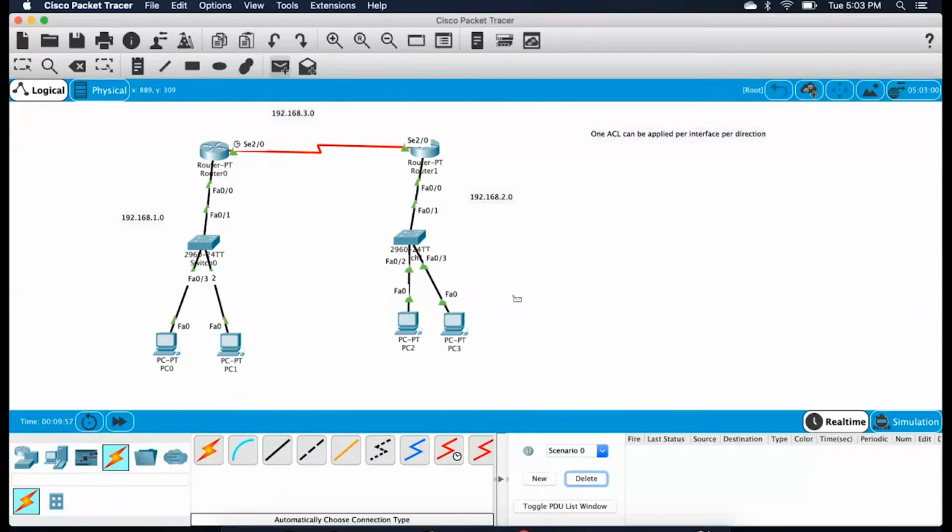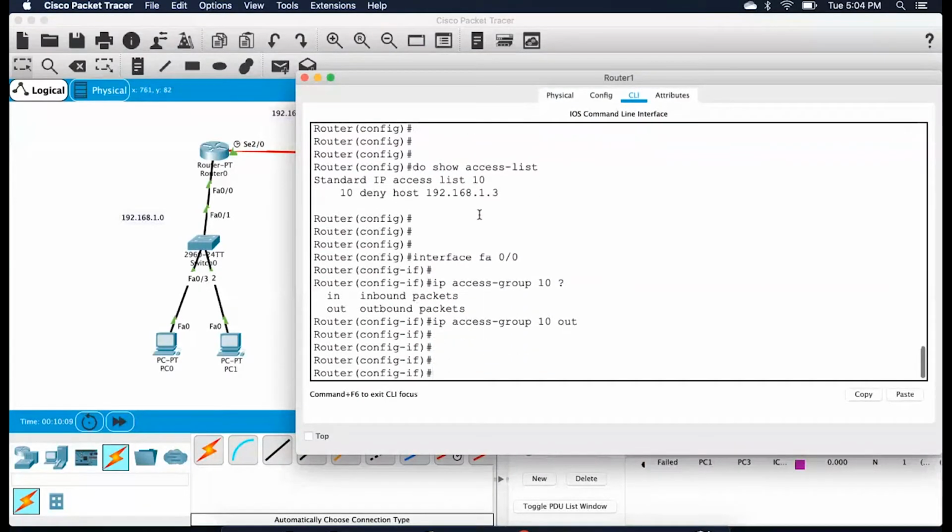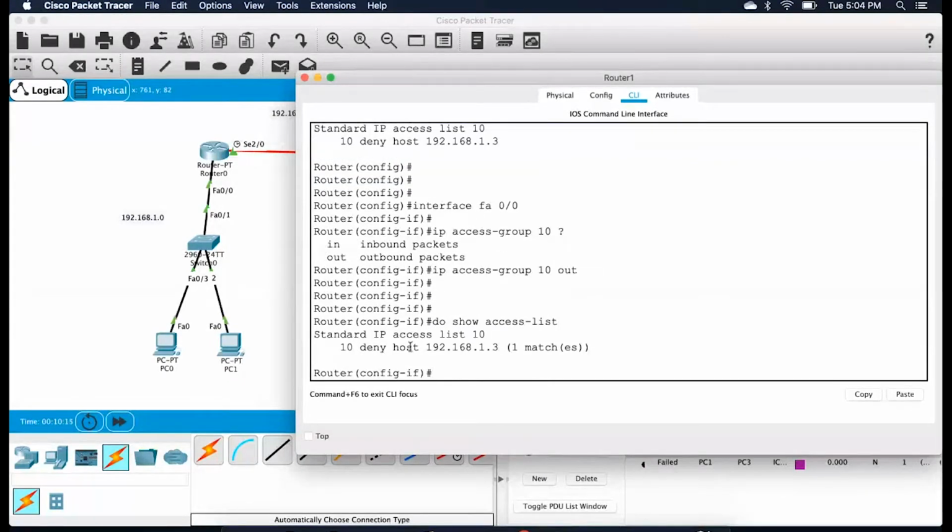And now if I send traffic from 1.2 to this destination, it's also failed, and 1.3 also is failed. Why so? Because if you check your access control list, there is just one statement that says deny host. When the traffic is coming from 1.2, it doesn't match the ACL. So the statement over here is not being satisfied, and that's why the implicit deny is blocking the other traffic. That's why we also need to add another statement that says permit any.